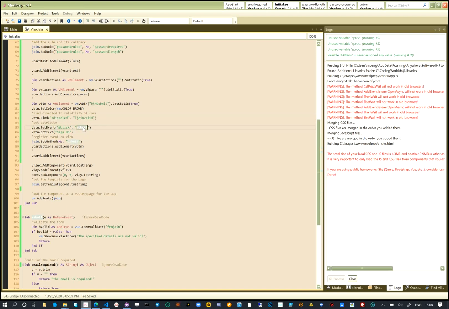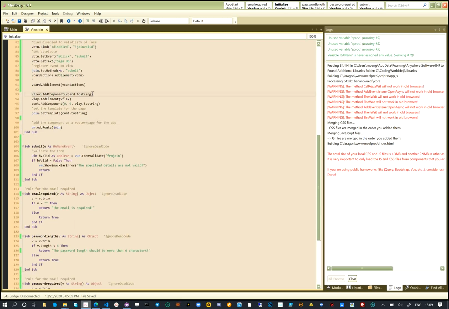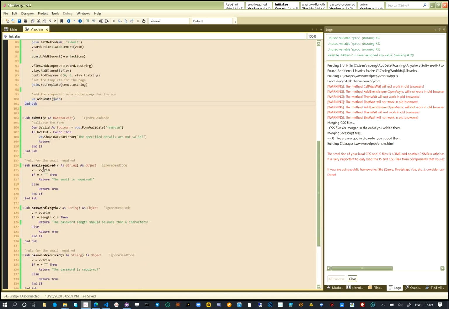We specify the click event of the button, and then register the callback method for the button. When the button is clicked, the submit method will be fired. This performs validation on the form, and will then run additional methods of the app. We then finalize building the container by adding the elements together. This join view is then added to the router collection of the app.